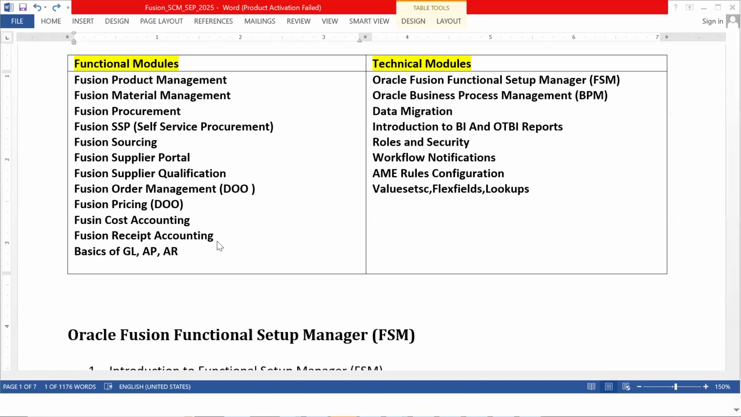What will the project duration be, 6 months, 10 months? Generally any cloud project implementation takes a minimum of 1 year. EBS takes more, depending. Now in the cloud SaaS model it is 1 year. If clients come for the PaaS model, it will definitely be more years. It depends on the number of legal entities, number of business units, the volume of items, suppliers, customers, and the different business rule setups.